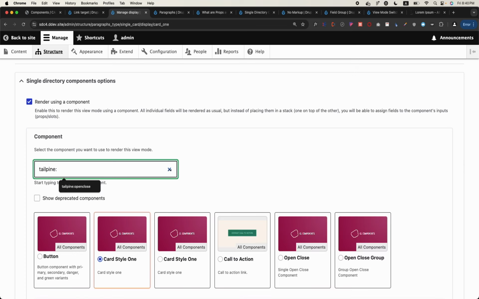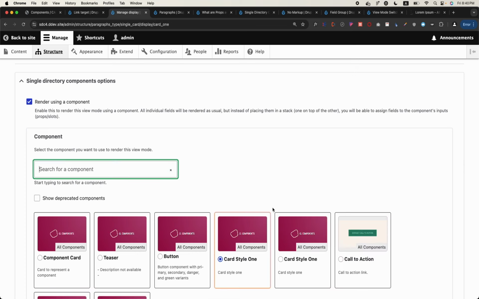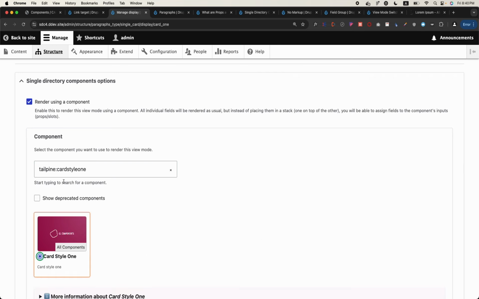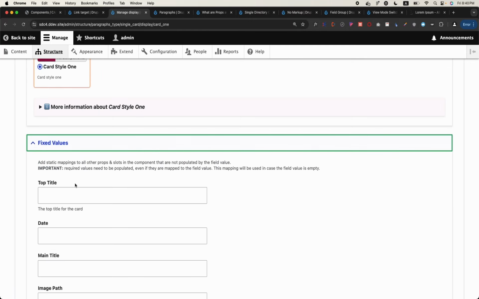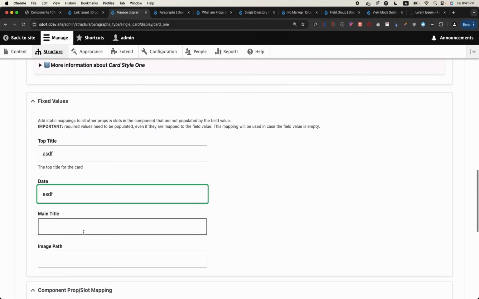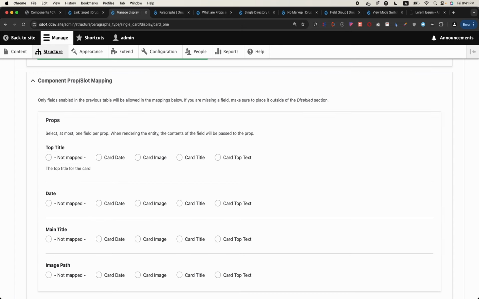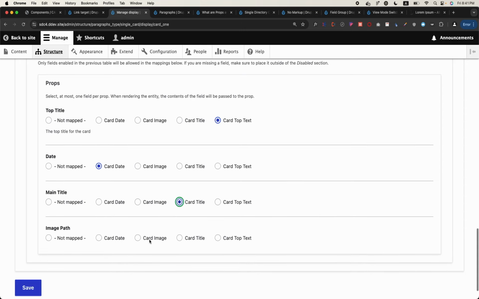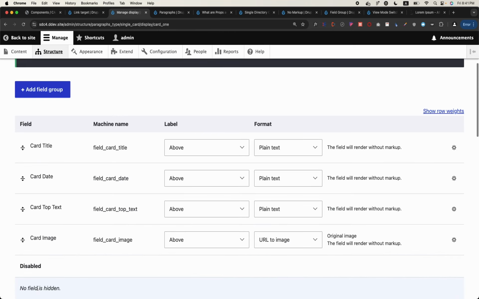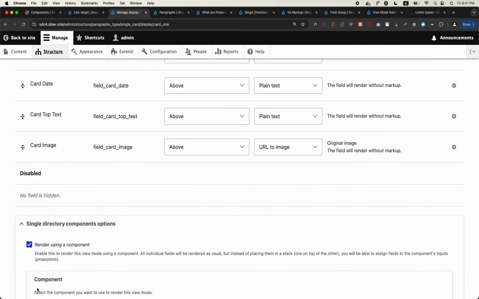Okay, the naming is not right. It is called style one, sorry, both of them are named this. So this is the machine name, Tailwind card style one, right? And the fixed value should be title, date, this needs it for some reason. Now you can do the mapping here. So the top title should go to card top text, the date should go to date, the main title should go to, where is the main title, this card title, and the image path should be the card image. That's it, and save. Once saved, this component as a whole will be rendered as a single directory component.